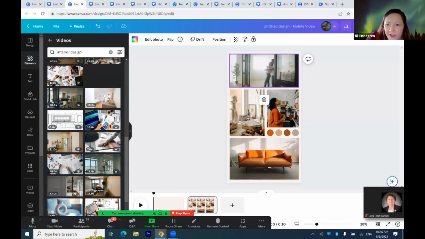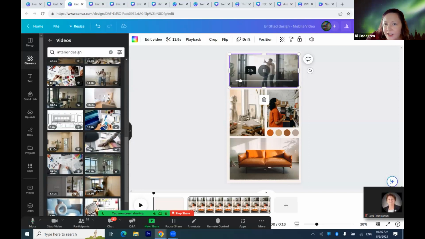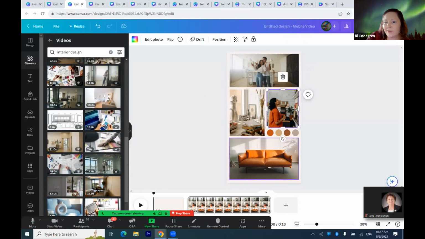So here, say you wanted your clients to get this feel of what they look like in the space, get a sense that they're there. You could pull in a video here. You could replace any of these images or videos with whatever you want. These are your colors. You can see they've used group to group them all together. So when you drag them and move them around, they're all right there.